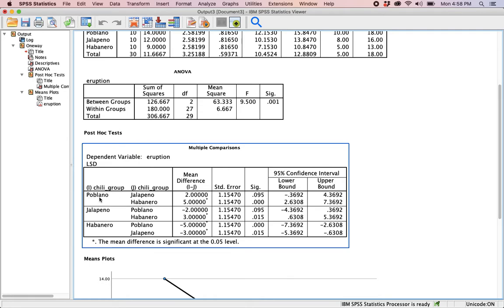In our first row, using the language of the textbook authors, we've got the major row and then the minor rows. We can just say that we've got rows within rows. Doesn't matter. What we've got are all of our different comparisons. In this first row, we've got our poblano group compared to the jalapeno group, and our poblano group compared to the habanero group.